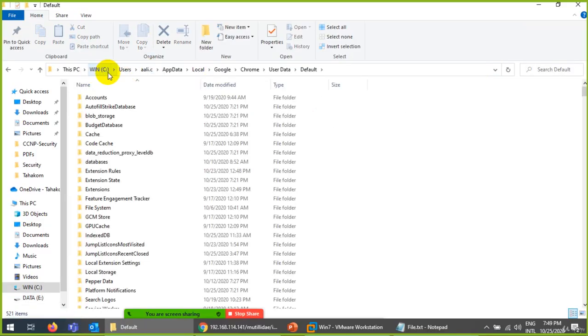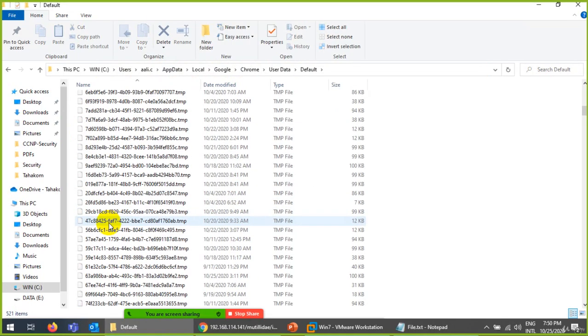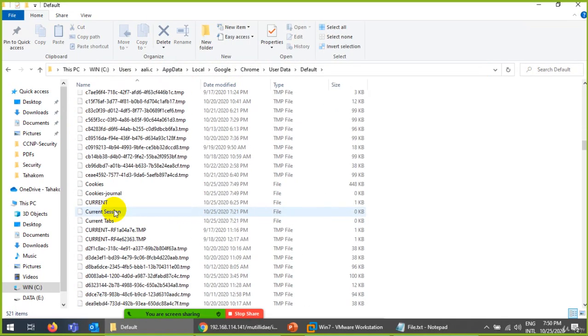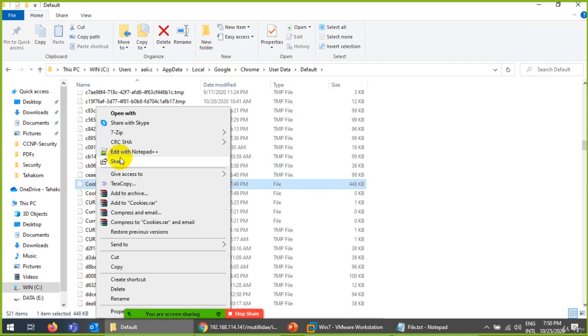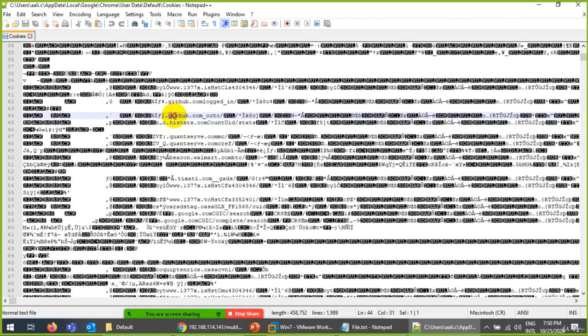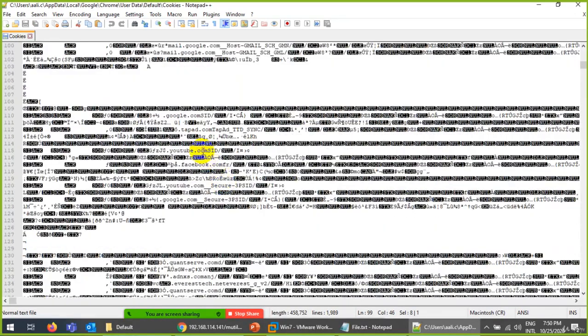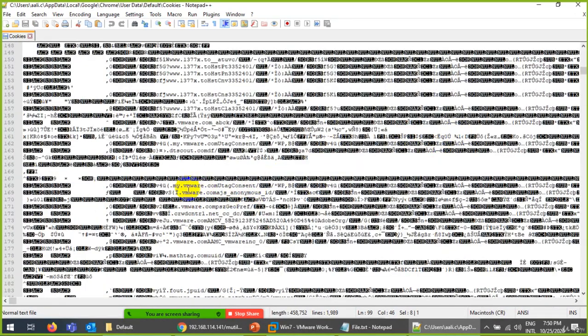The location is C, then Users, then your username, then AppData. I reach Local, then Google, then Chrome, then User Data, then Default. And here is a small file with cookies. This is the cookies file, and let me open it with Notepad++. So I visited GitHub, google.com, and all the links I visit, they're storing their cookies. Mostly I visit Google, you can see all the detail. I visited VMware, and all those details are here. BBC and CNN, everything is stored in this file.